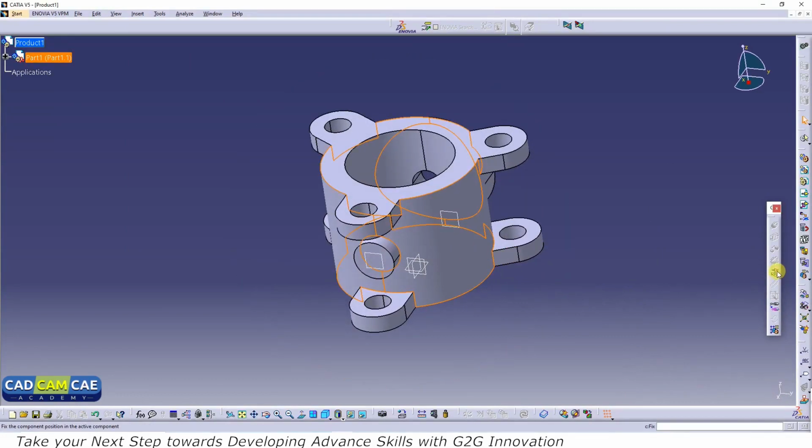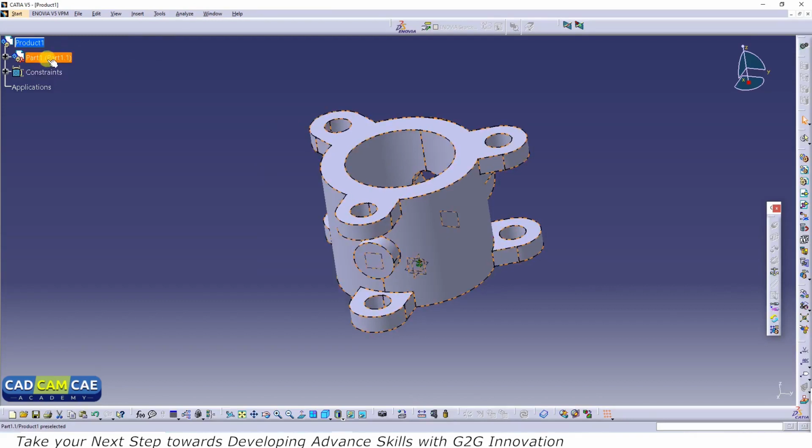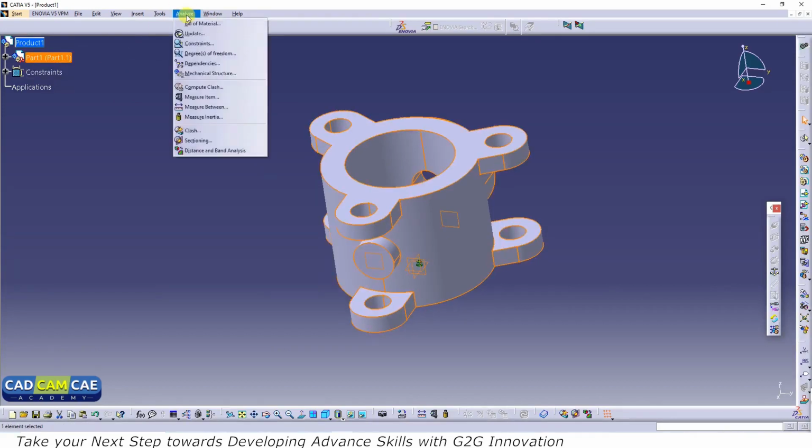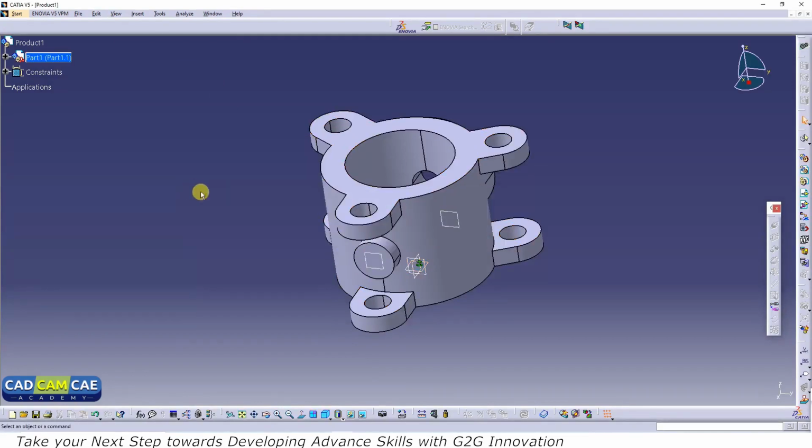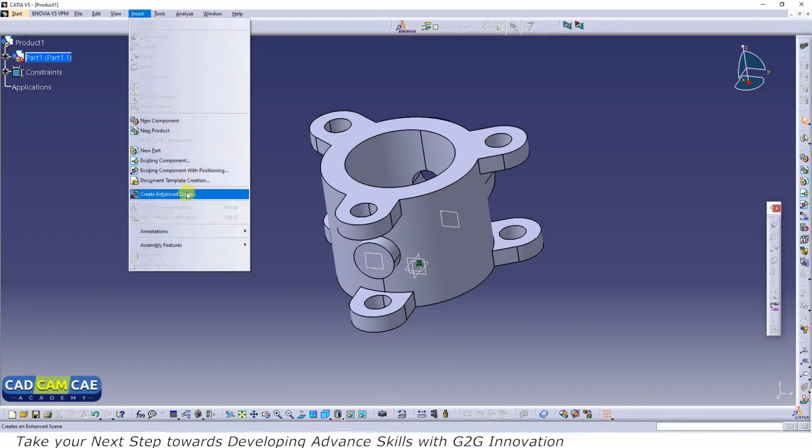Once the body is inserted, we have to fix the first component. So we have a command here to fix the component. Okay. So we have fixed the component in order to make the degrees of freedom 0. Let's check. To check the degree of freedom, we have to double click on the part name here and then we have to click on analyze and click on degree of freedom. So there is no degree of freedom. Okay. So let's insert the next component.